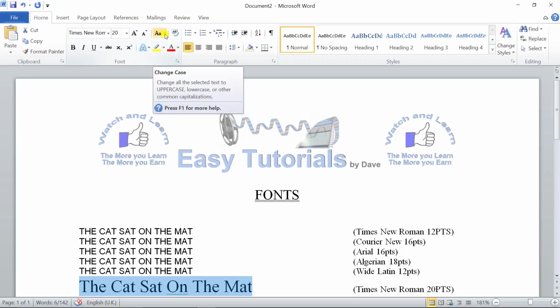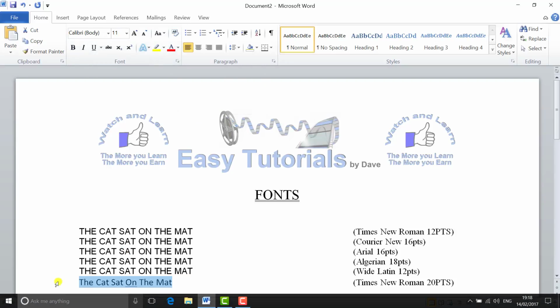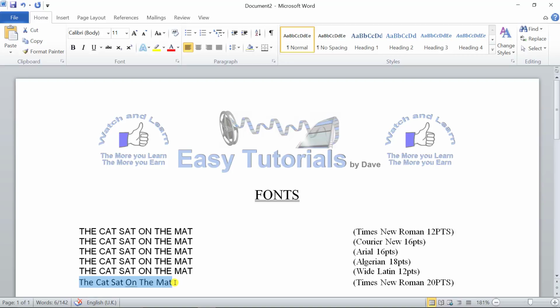But that's good to know. Then this one here is clear formatting. Now notice all the formatting on here. If I come up here and click on that, notice it just takes all your formatting off and gets rid of it all. If you ever do anything, guys, that you don't want to do, you've done it accidentally, you've deleted something by accident, or you've done like I've just done there, took the formatting off and you think, oh no, I wanted that.